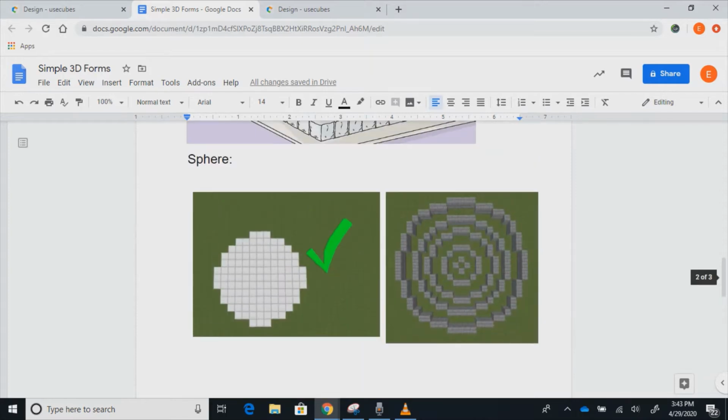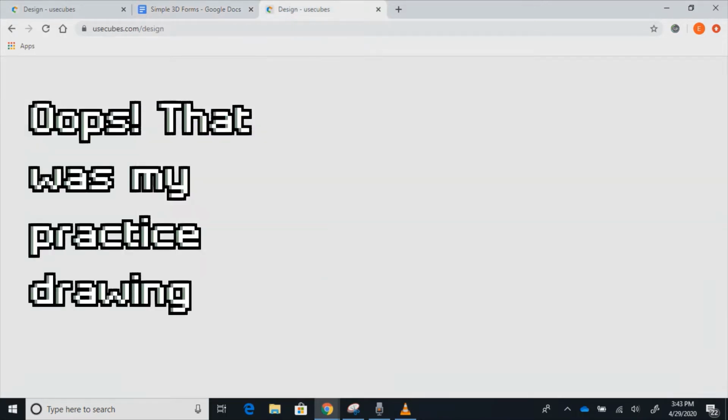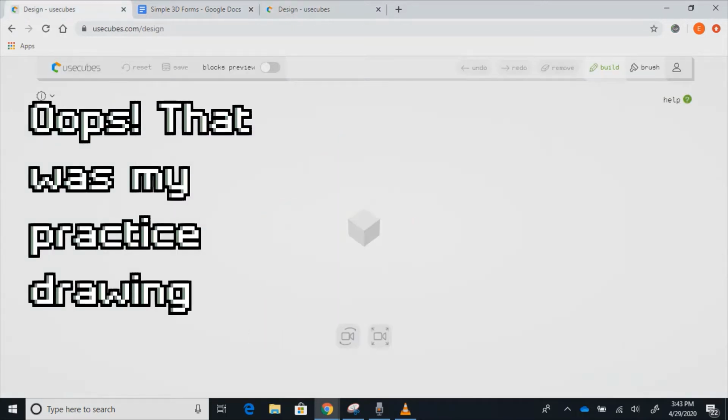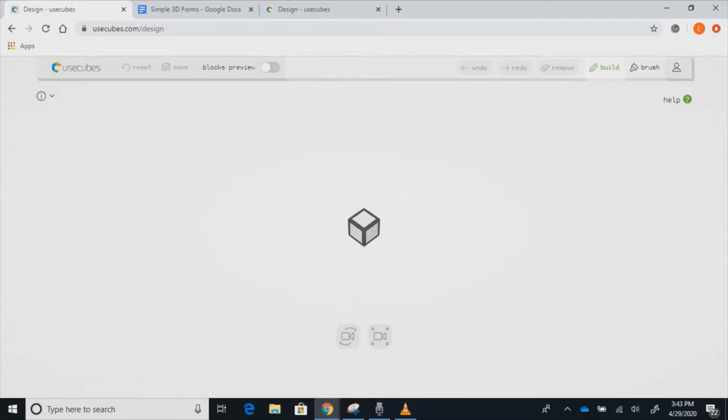So going to UseCubes, you're going to go to design, and it's just going to be a blank one square just like this. If you click on it, it'll highlight it, and if you click and hold, it's going to bring up all these different arrows. This is how you're going to create new blocks and make your shapes.